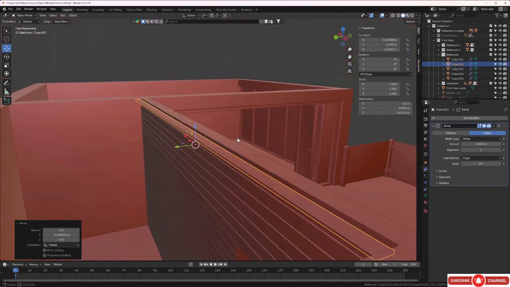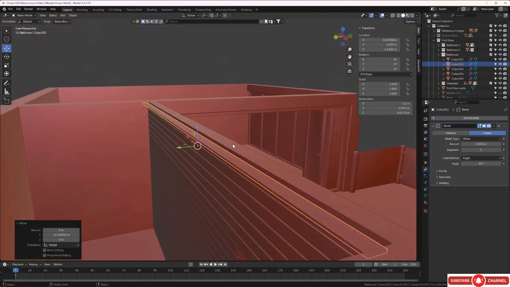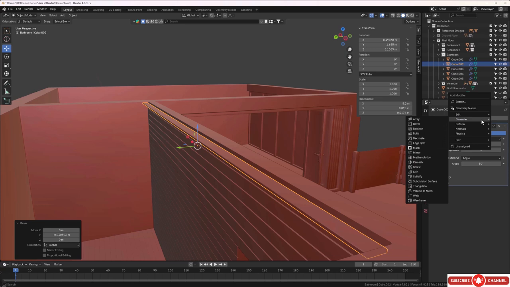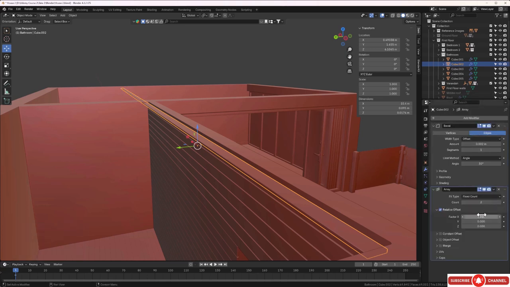And now let's go ahead and apply our array modifier to this. So add modifier, generate, and array. So let's cancel the X again.